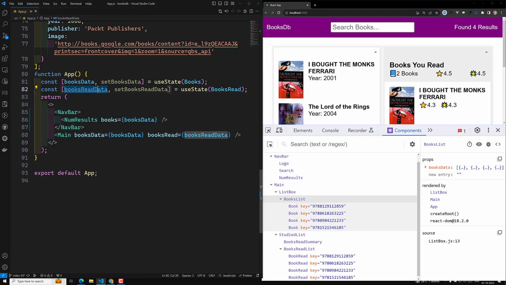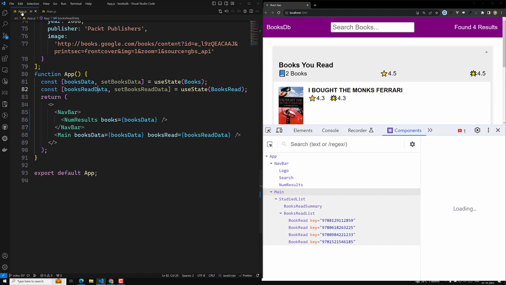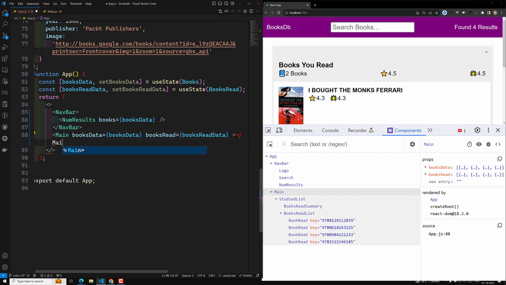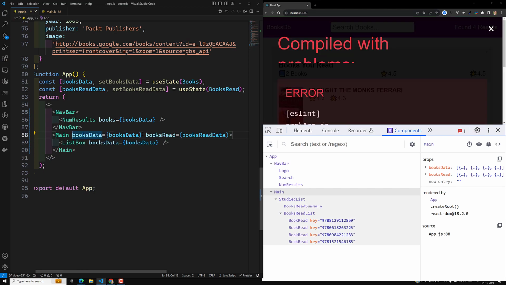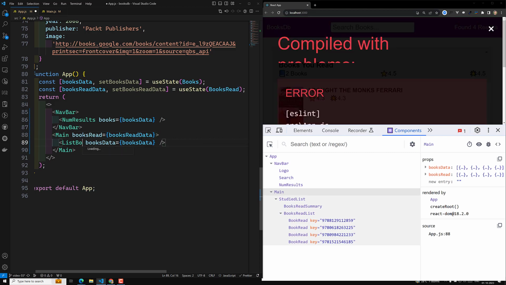Okay. Let's go to the main.js. So who needs this one? So list box needs. Okay. Let's try to remove this one and I will close this main. Okay, I have closed this one. In between this one, I will use this list box. Now there is no need for me to send this books data. And books data we are sending in the list box. And let's include this list box here.